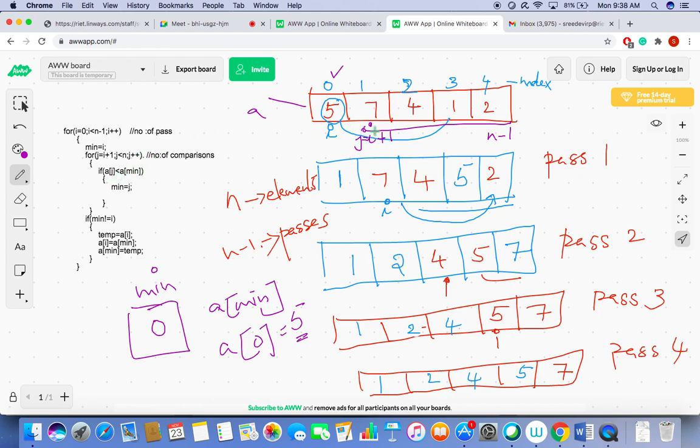What is A of J? J is 1. A of J is 7. You are comparing 5 with that A of J. A of J is what? A of J is A of 1, and we are comparing it with A of 0. A of 1 is 7, and A of 0 is 5. So we are comparing these two, right?